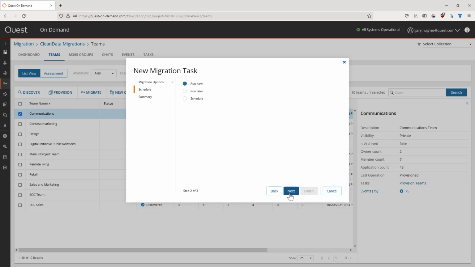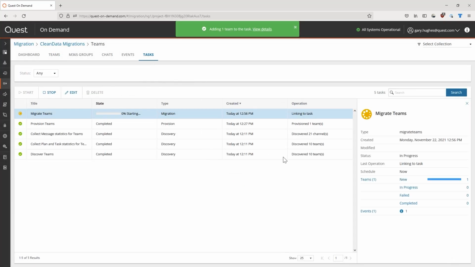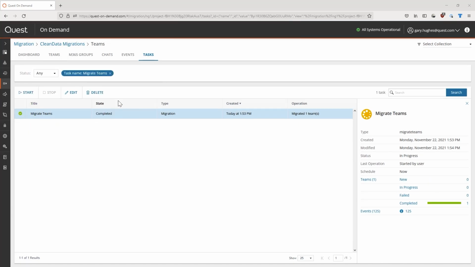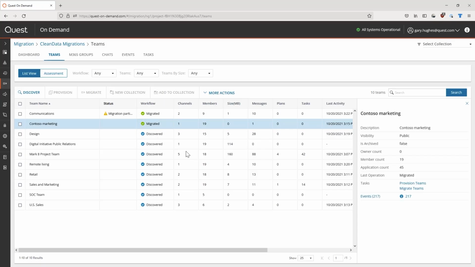Once again, define when you want this migration to run and confirm the configuration of your migration from the summary page. With a click on Finish, our migration task will now show up within the Tasks tab in On-Demand. Now that the migration is completed, we can go back into the team's overview and understand that our team has successfully been migrated and updated accordingly.